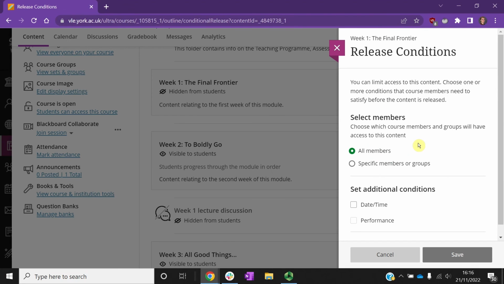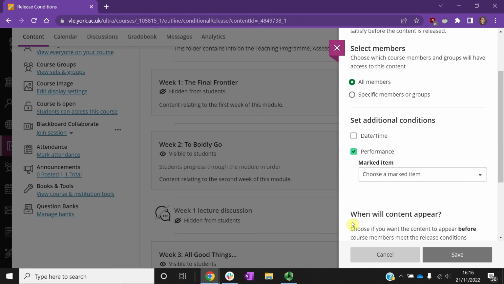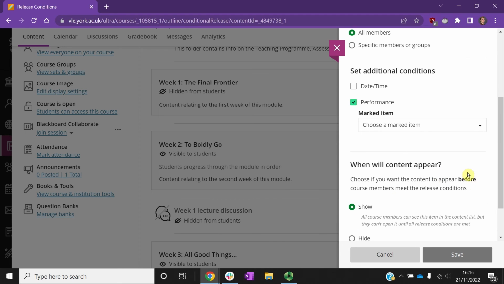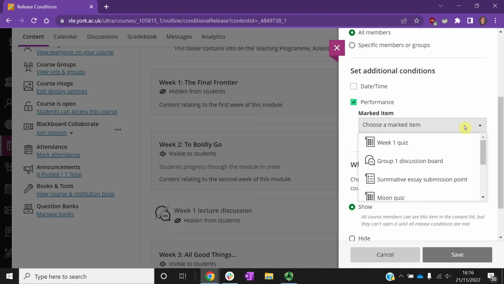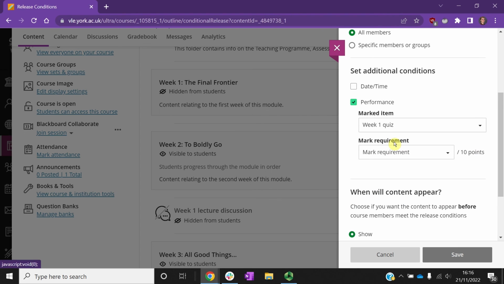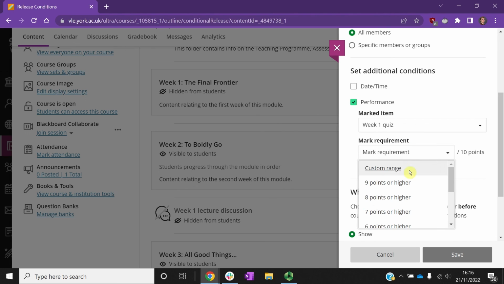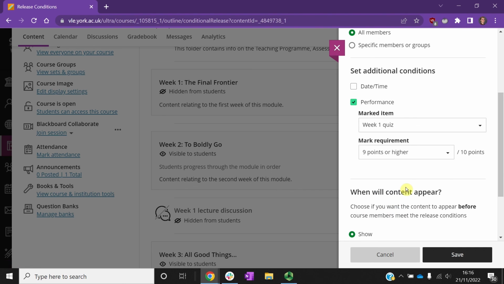To set up conditional availability based on student performance, in the Release Conditions pane, under Set Additional Conditions, click the checkbox labelled Performance. From the drop-down menu labelled Marked Item, select the marked item that will qualify a student to view this content item. Select the Mark requirement from the drop-down menu labelled Mark Requirement. Click Save.